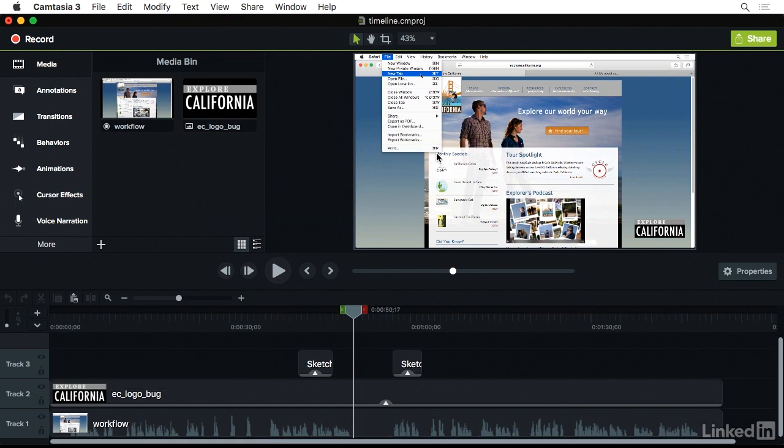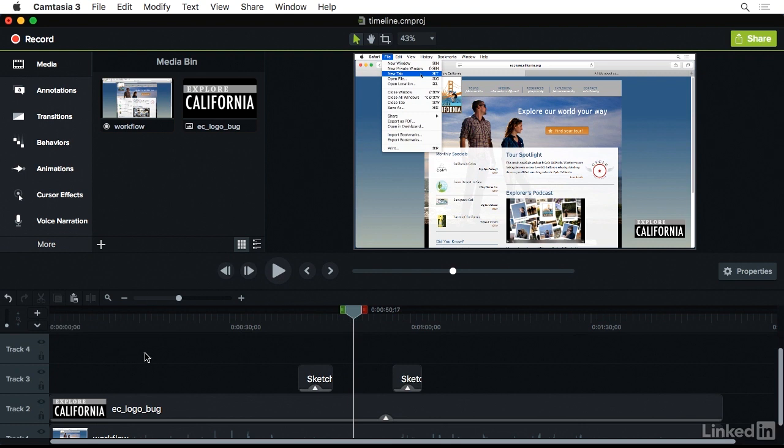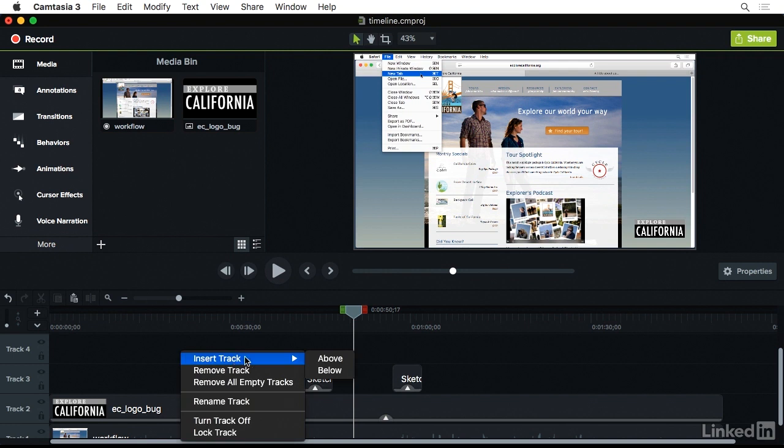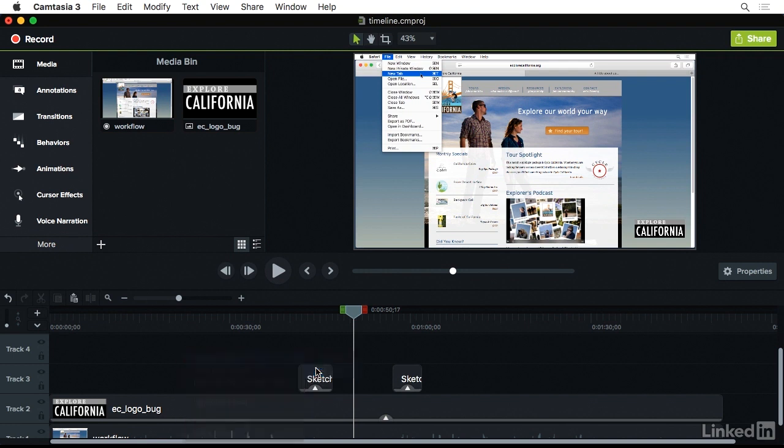Camtasia allows you to have an unlimited number of tracks. You can add a new track by clicking on the plus icon here on the left of the timeline. Or you can right or control click on any empty part of a track and then select Insert and choose either above or below. You can remove individual tracks by right or control clicking on them and selecting Remove Track, or get rid of all the empty tracks at once by selecting Remove All Empty Tracks.